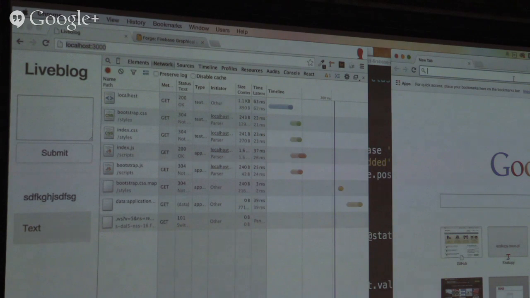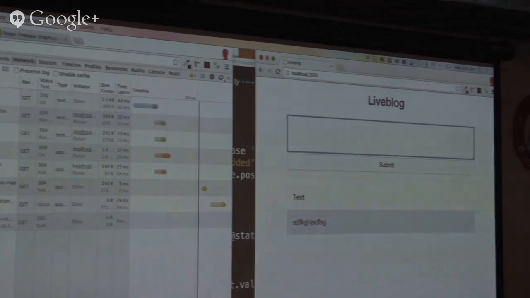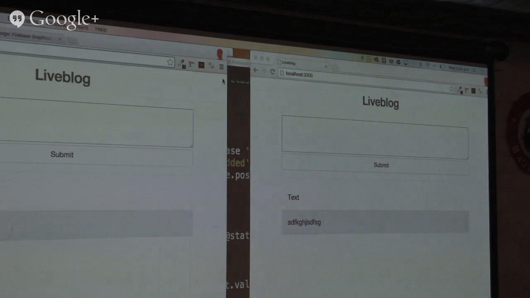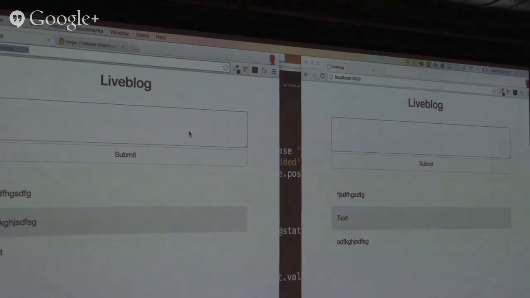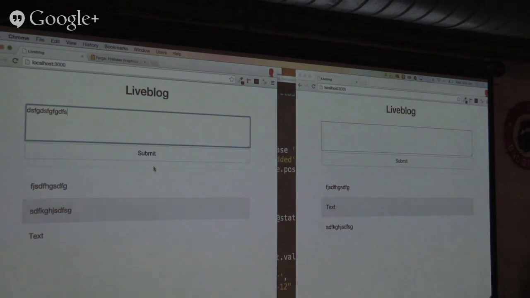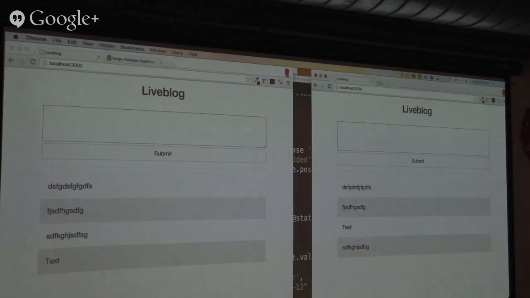The moment of truth. Okay, so if we were to type something into one of these windows, pretty cool, right? I mean, we just created a live blog in what, 10 or 15 minutes?